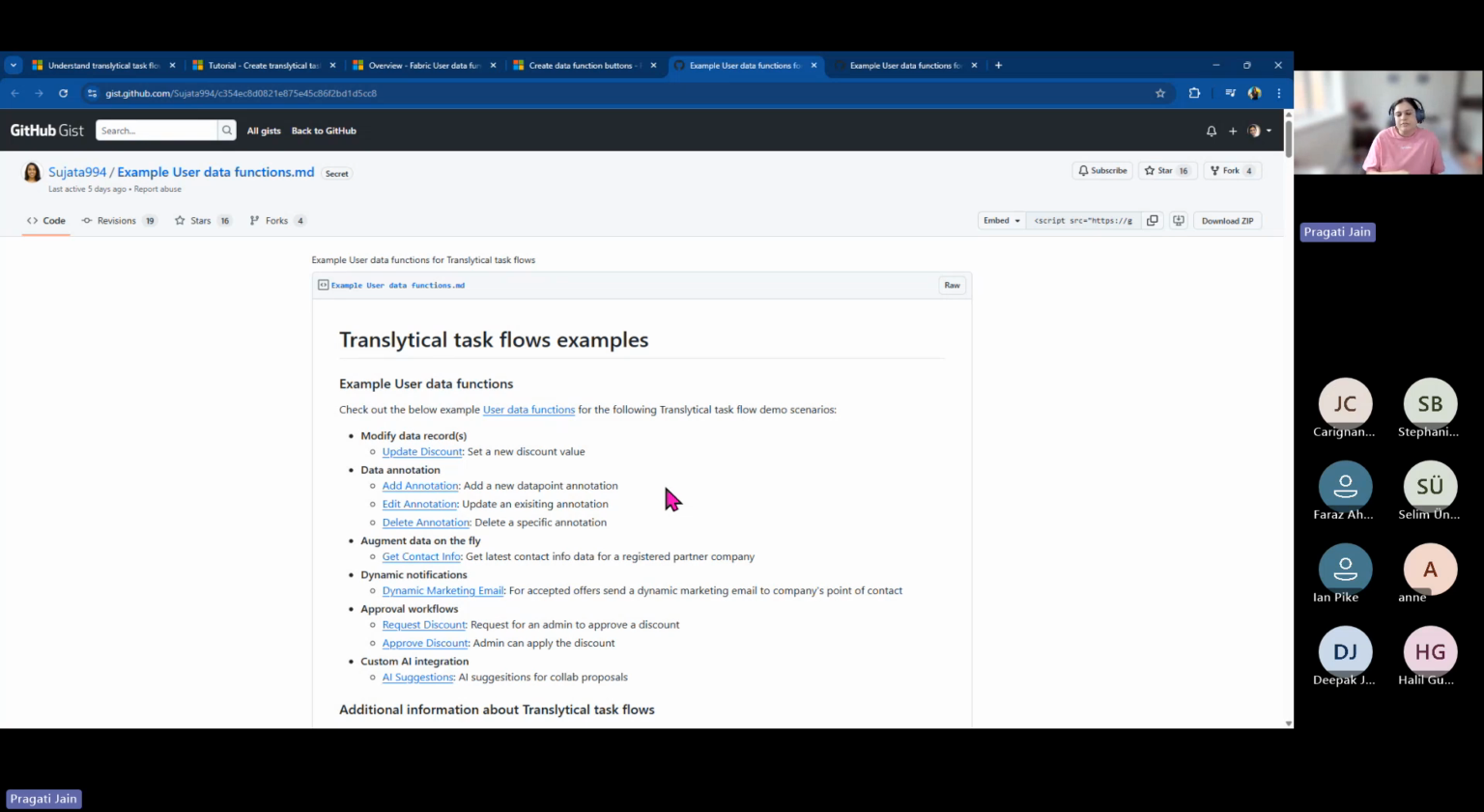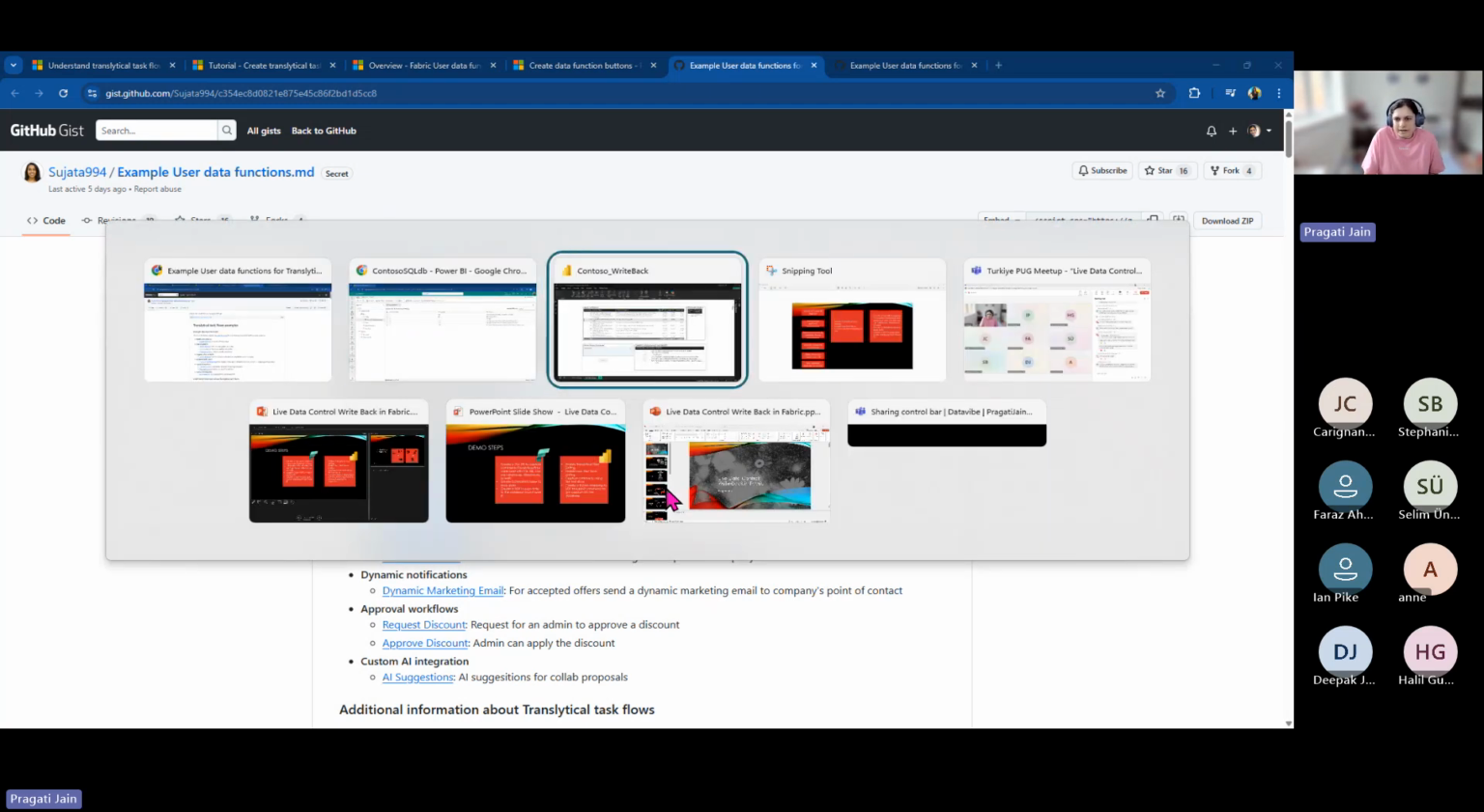But now, yes, we can do this within the single Fabric environment within Power BI, and everything is within a single environment. So you really don't have to go to multiple places to get things done.